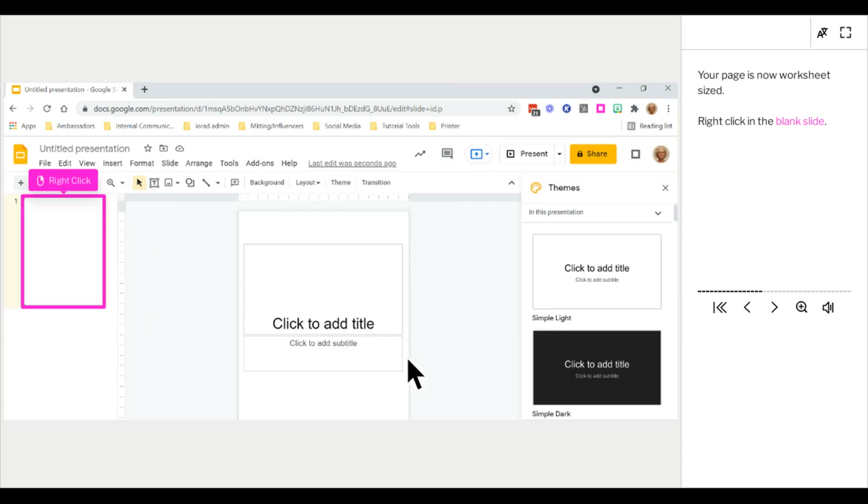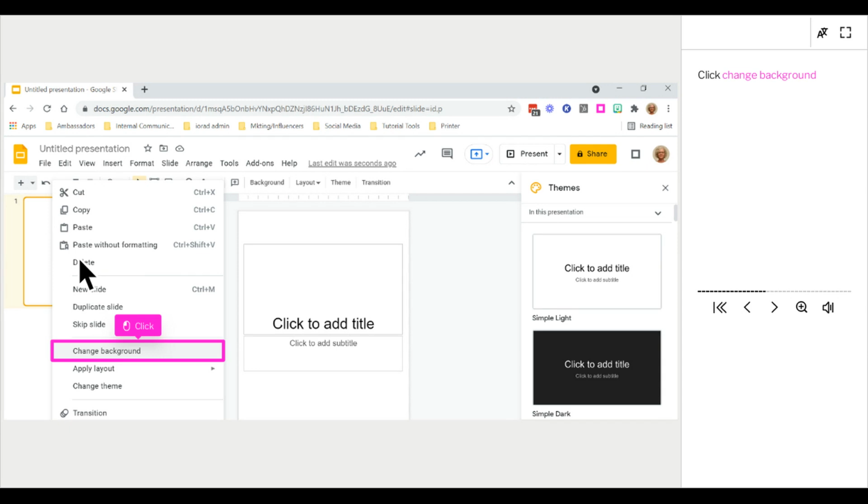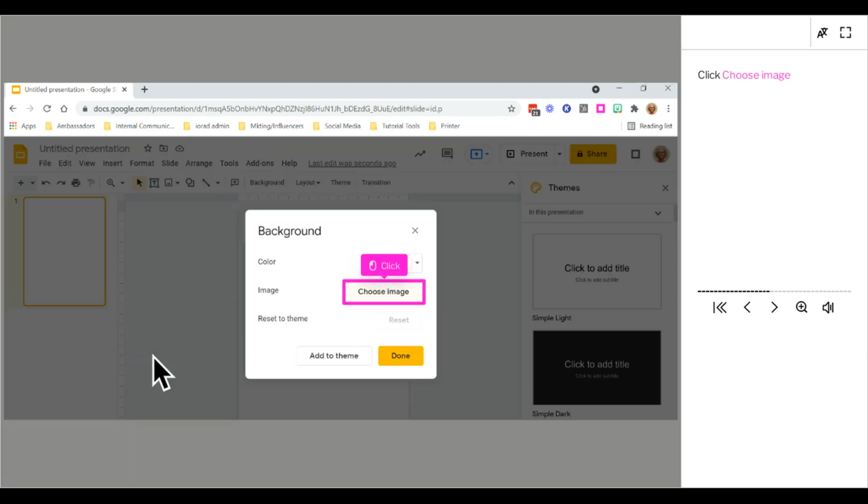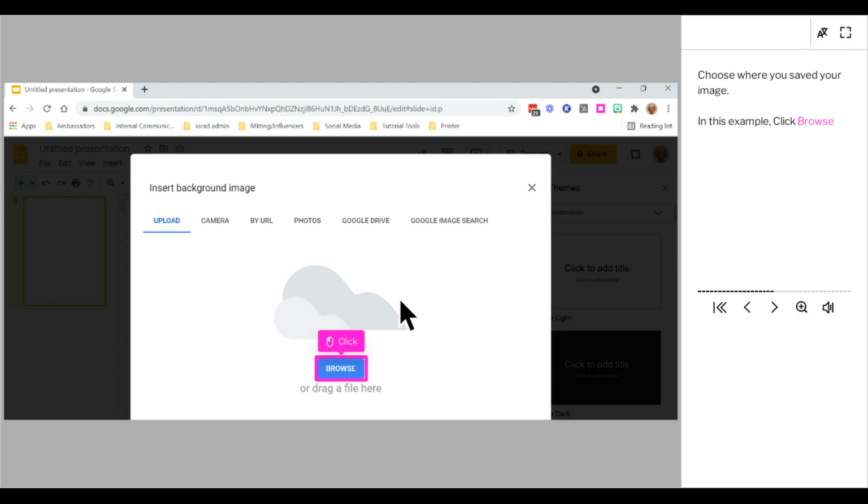Right-click in the blank slide. Click Change Background. Click Choose Image. Choose where you saved your image. In this example, click Browse.